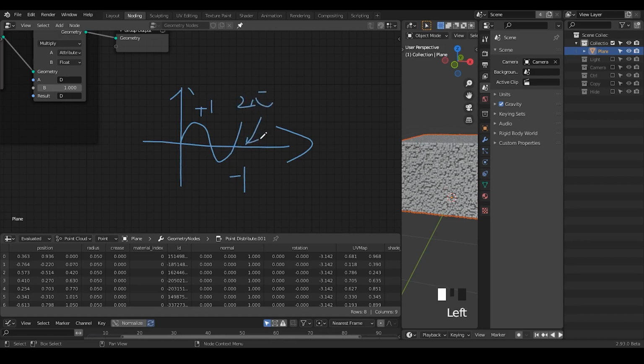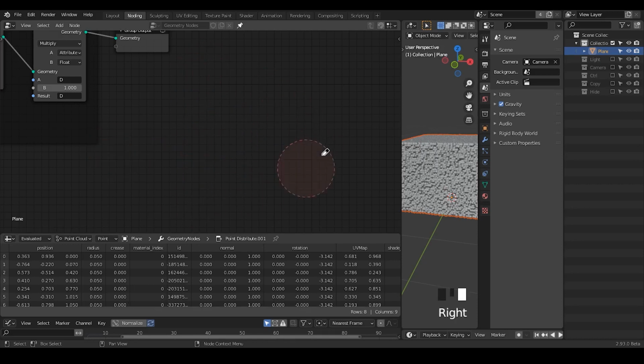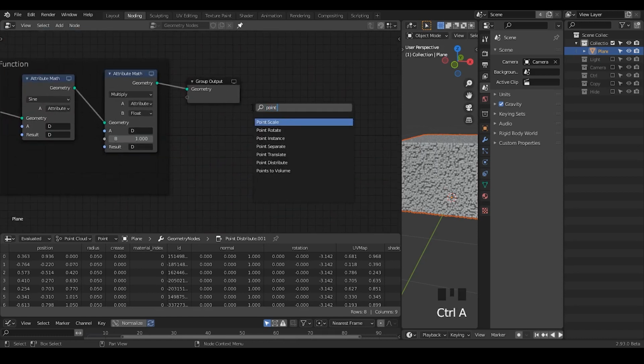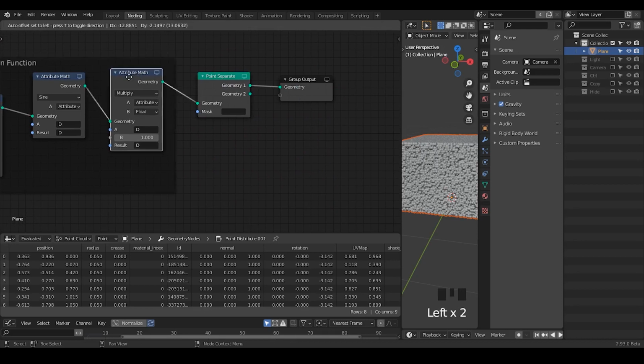So this is pi, and the looping cycle is 2 pi. You just need to know it loops every 2 pi between positive 1 and negative 1. In this case, we can use the point to separate. And we are going to use a compare.